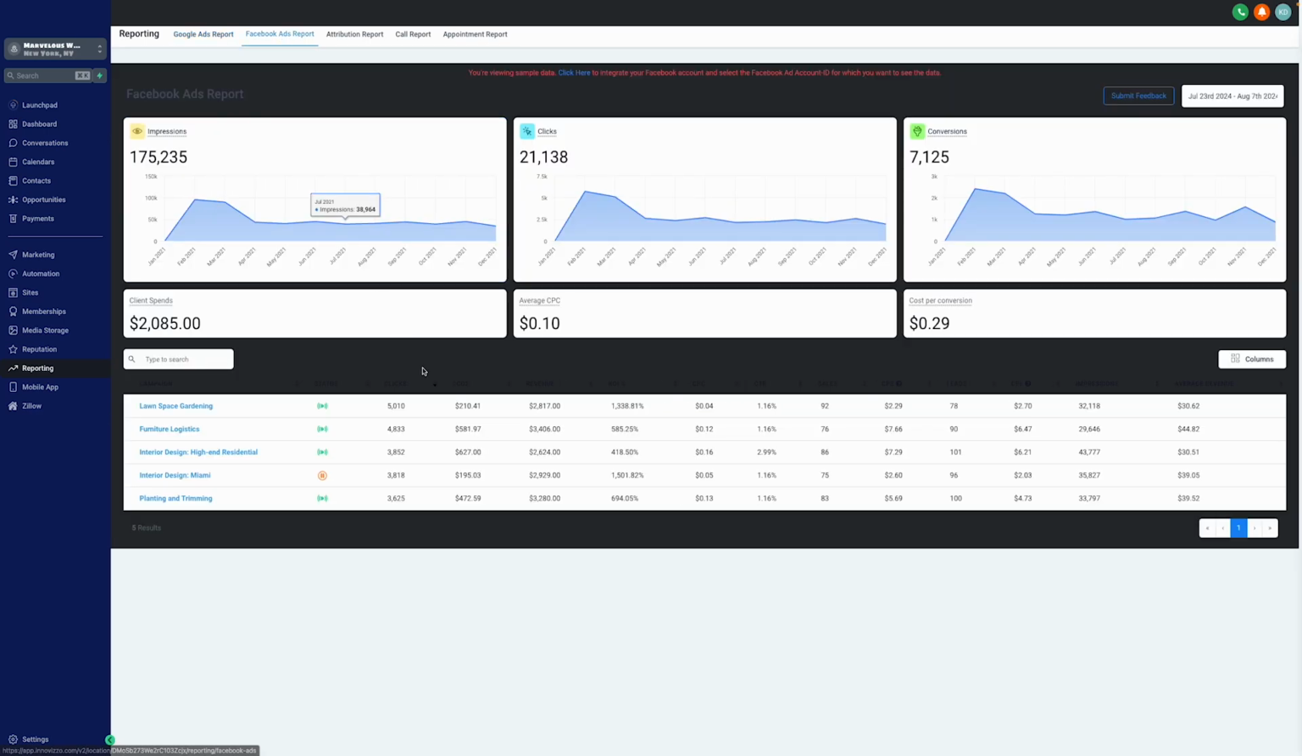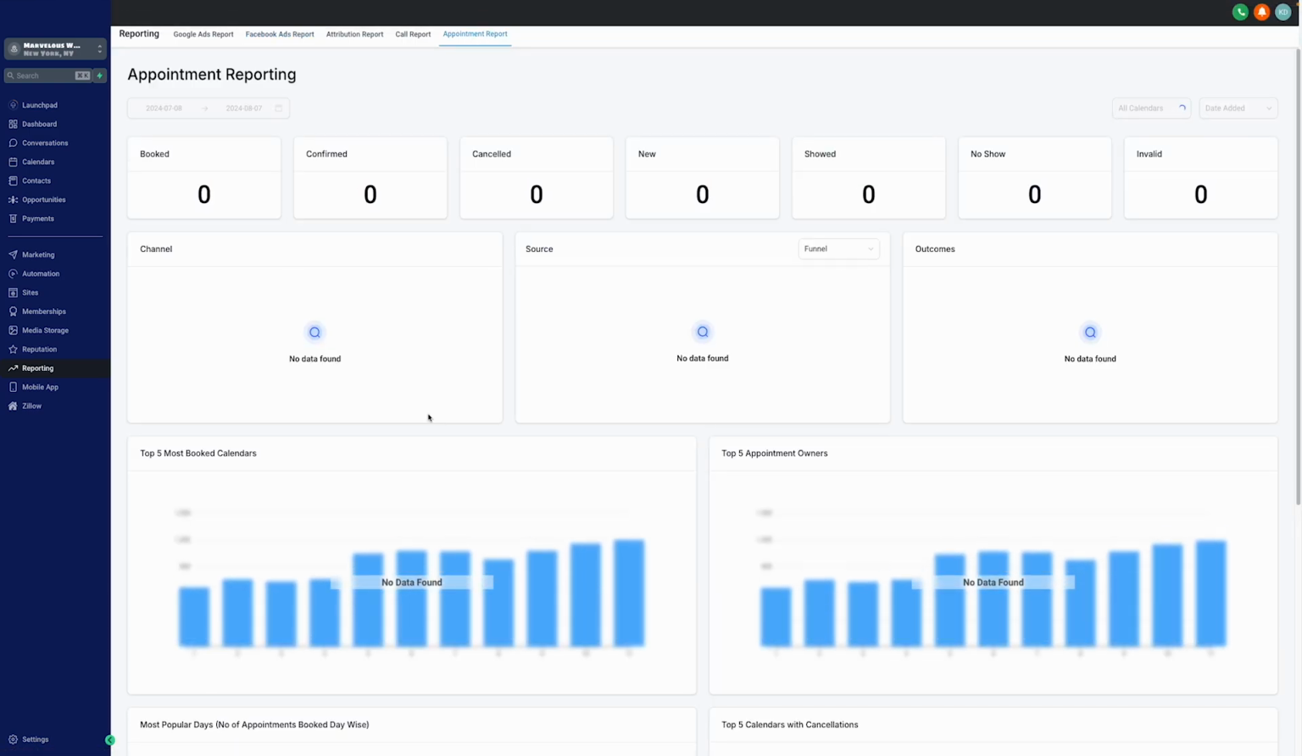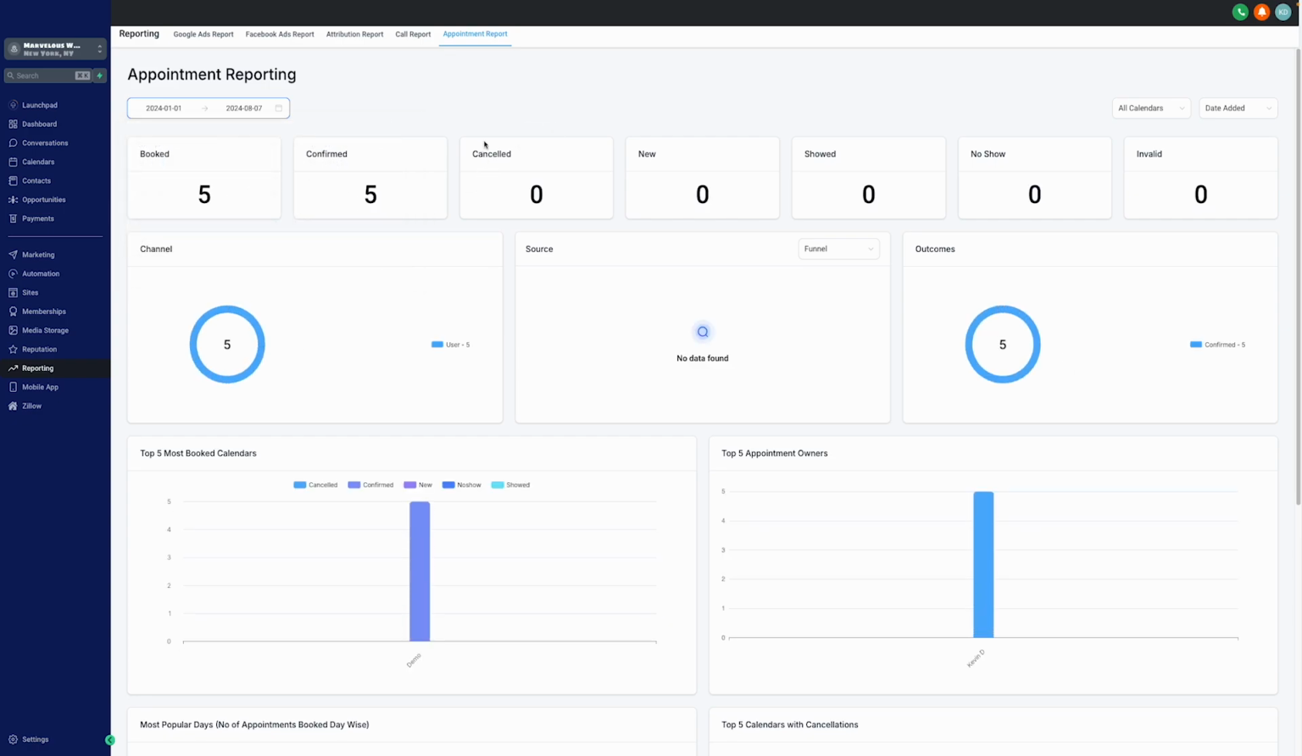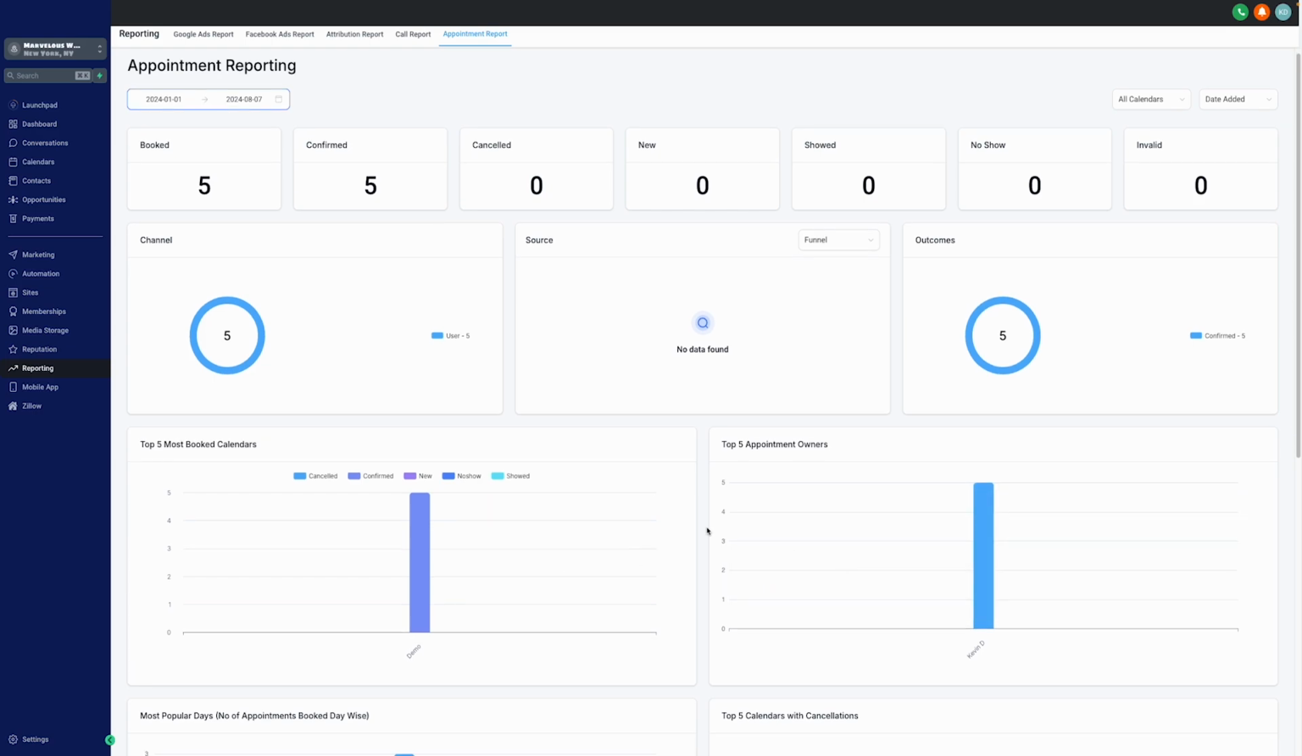The same thing goes with Facebook ads as well. So again, we can see our total impressions, total clicks, total conversions. Again, we can see the amount of money spent on ads. And again, below, we have all the campaigns. We can see it under here too. Lastly, I want to talk about our appointment reports. Under appointment reports, we can see all the appointments that have been booked and that have been confirmed. And we also have a pie chart here that shows there are 5 users and 5 outcomes. And you can see it on the bar graph here as well.